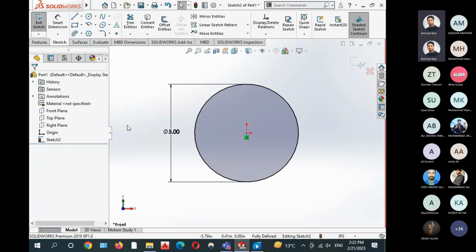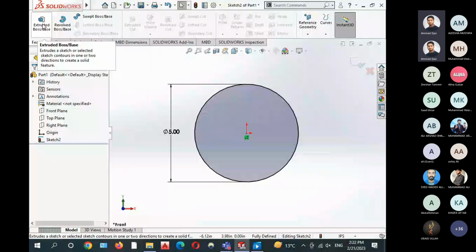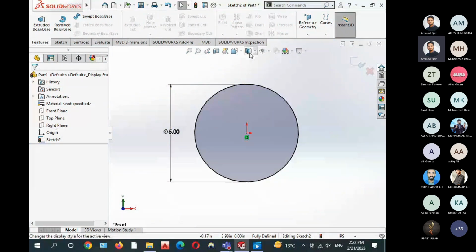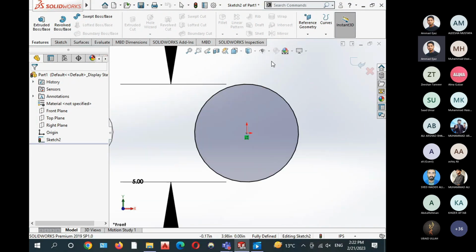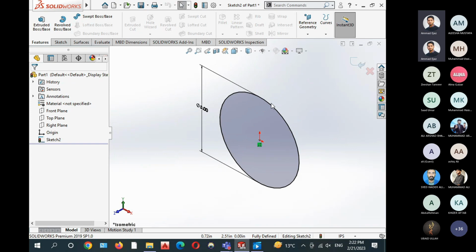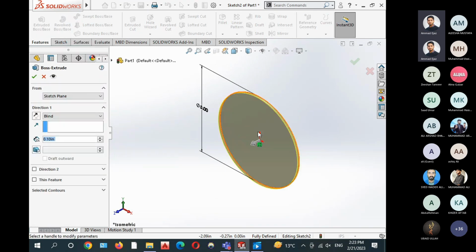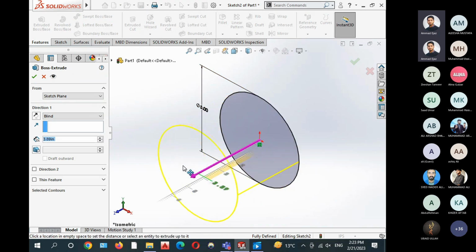Exit the command, and you can go directly into the features and select extrude boss base. What is extrude boss base? It converts your 2D sketch into a 3D object. Like it will give some thickness to your object. Initially, we have only a sketch with 0 thickness. What extrude boss base will do, it will define your geometry, and then you can give it a thickness.